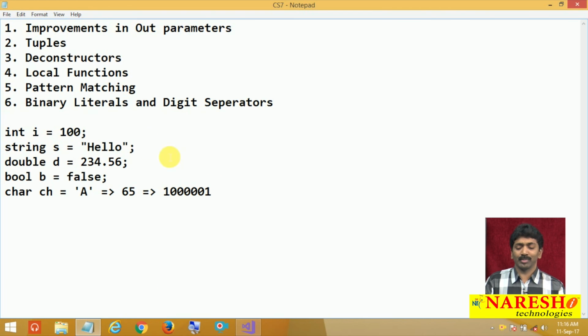So I was telling you that these two are very simple, very general features. We can simply store binary values, and the second thing is, we can use digit separators.